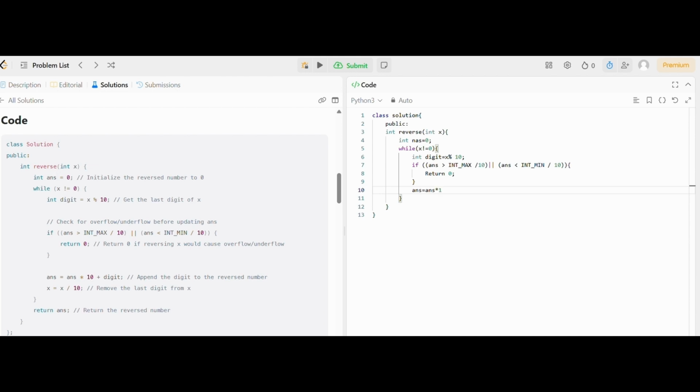After proceeding with this value, we come to the next line, x is equal to x by 10, where x is the input we got through the reverse function, int reverse int x. That's it. After we return the answer, after the 3 iterations of the loop, we get the answer as 1, 2, 3 as 3, 2, 1.